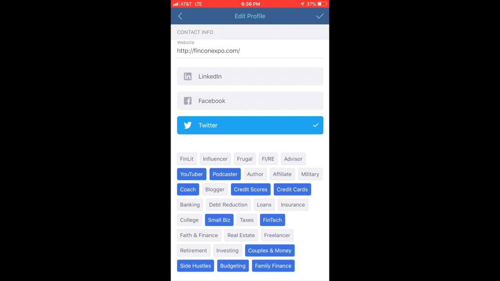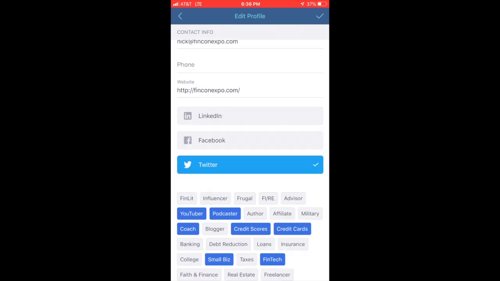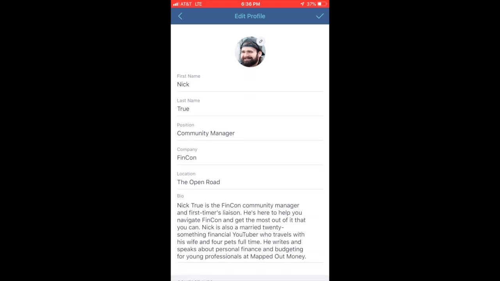When everybody does that, it will allow you to easily find other people attending FinCon who are interested in the same things that you are, and you can try to connect with them. Lastly, of course, you'll want to upload a photo of yourself so that we can all recognize you, unless you're an anonymous blogger, of course. No problem at all there.